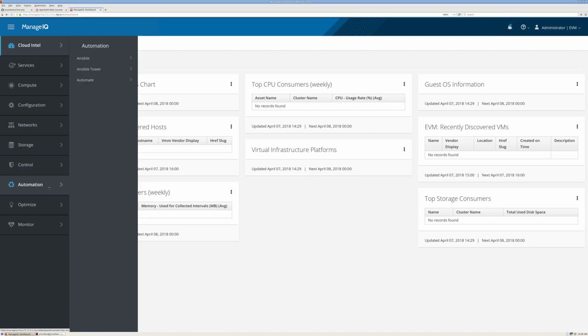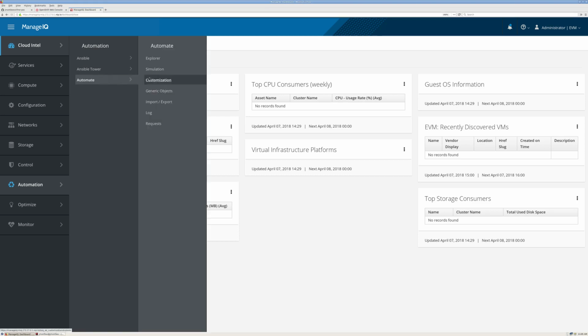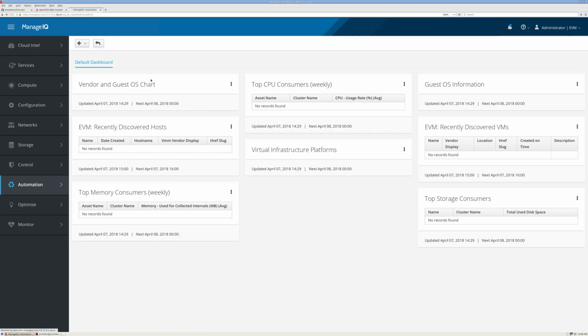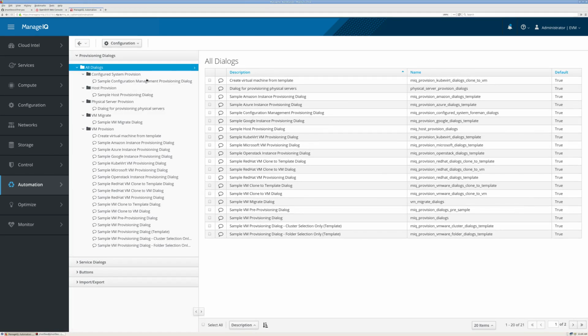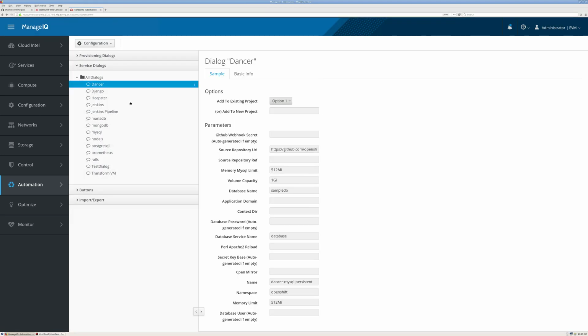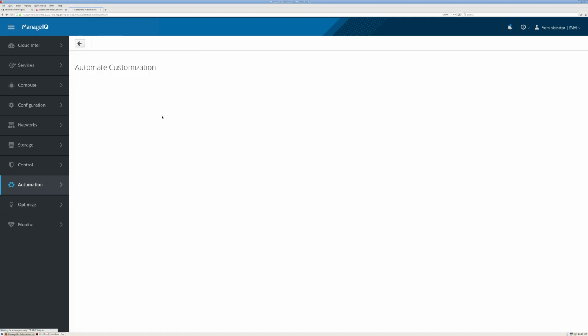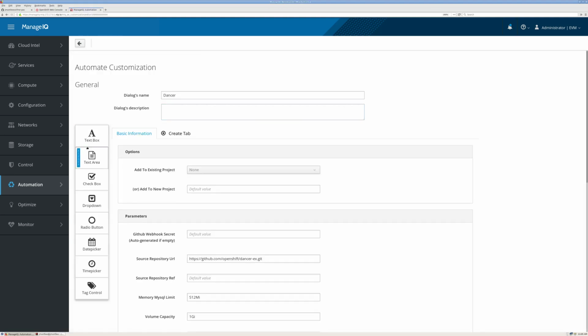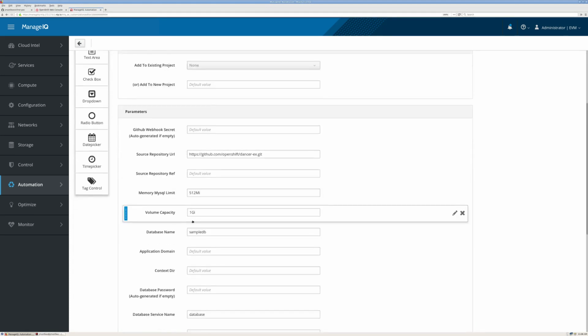Before doing that, though, you would create your service dialogs for the services. So to see what that looks like, we can go to Automation, Automate, Customization, and we'll have a number of service dialogs here. These are customizable, so if you want to edit one, you can edit the dialog. You can add different text areas, checkboxes, drop downs, radio buttons, etc.